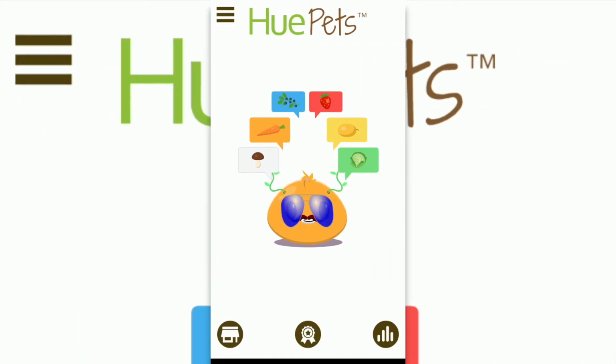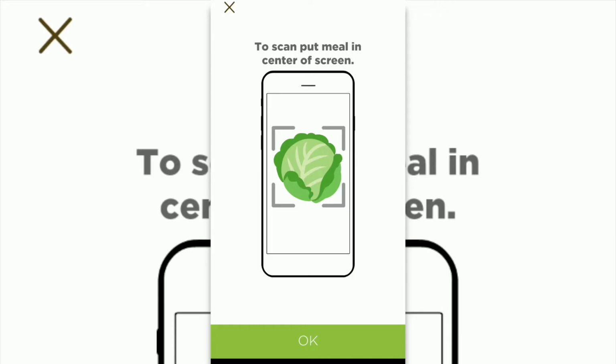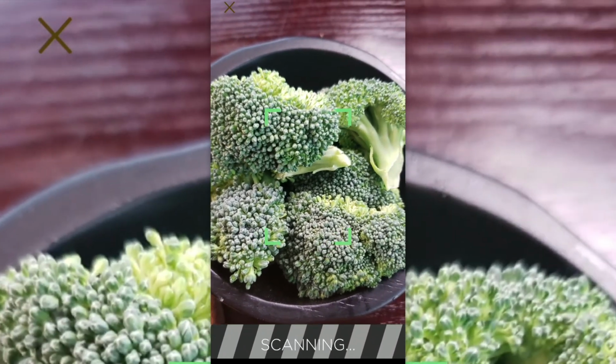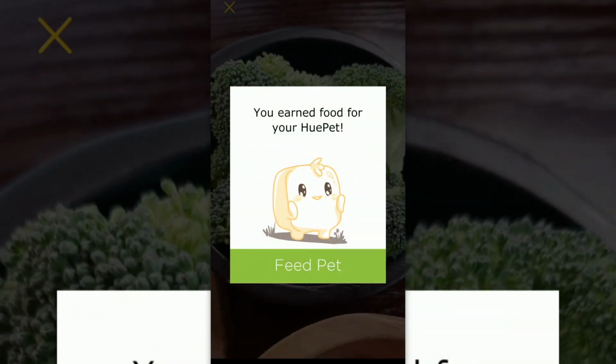So the whole idea is that as kids scan for veggies and fruits in the different colors, they will earn rewards. So as you can see, it's very intuitive because it's designed for kids 2 to 8. And so you can scan for a different color. There's no words. So you can click on green, for example, and then you can start scanning for your green color, in this case, broccoli, and feed the HuePet.